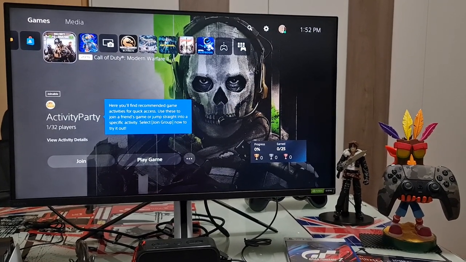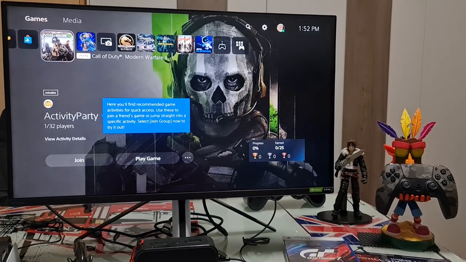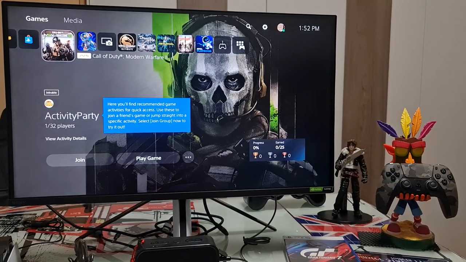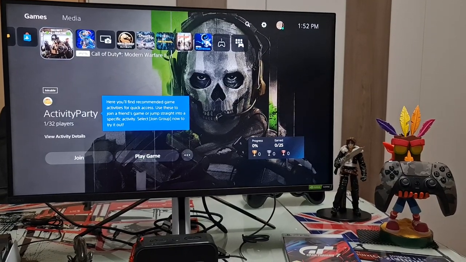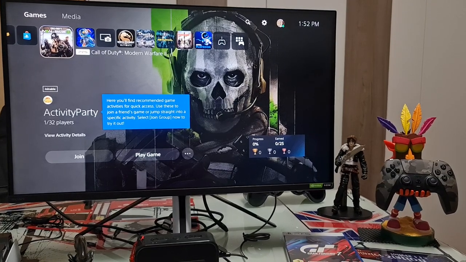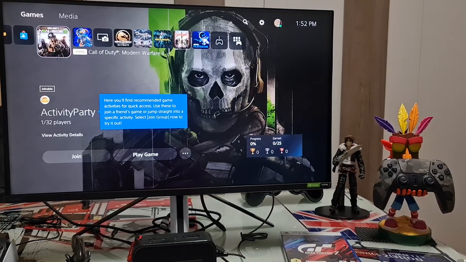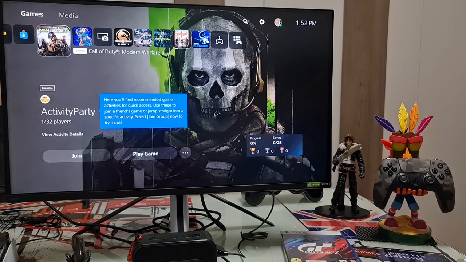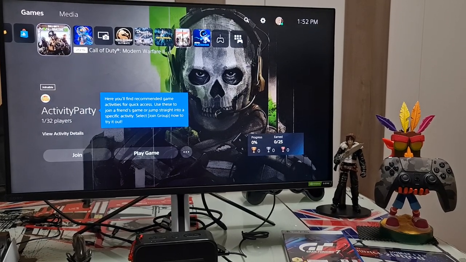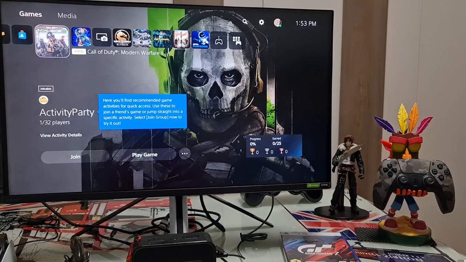Hello guys, in this video I will explain how to change the picture mode on your Sony InZone M9 monitor while it's connected to a PS5 or any other console. The first step you need to do is to remove the eco mode and also the auto picture mode.